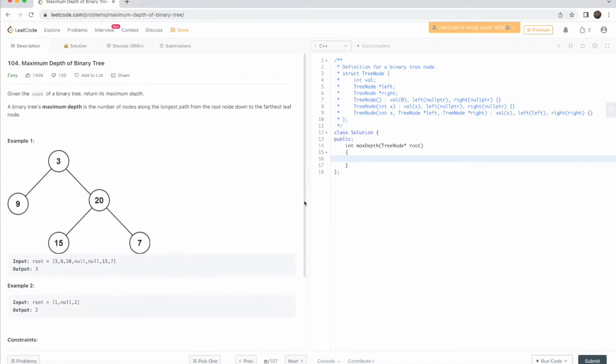I hope you understand the concept of calculating the maximum height or maximum depth of the binary tree. Now let's try to solve it programmatically. There are two approaches possible to solve this problem. One is the recursive approach and one is the iterative approach. So let's first try to understand what the recursive approach could be. Recursively, if we traverse this tree and maintain the depth or the height, then that will solve our problem.